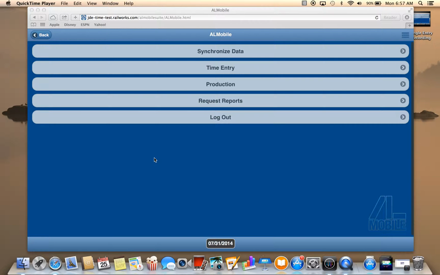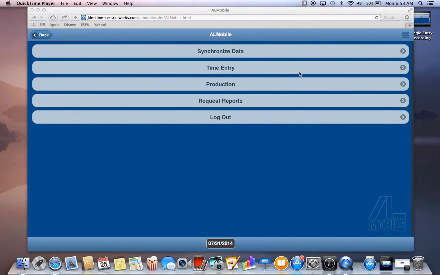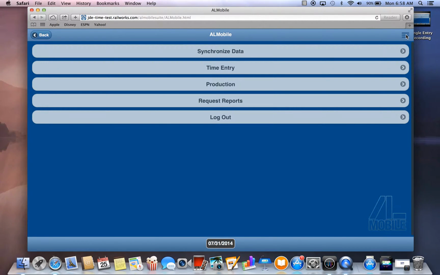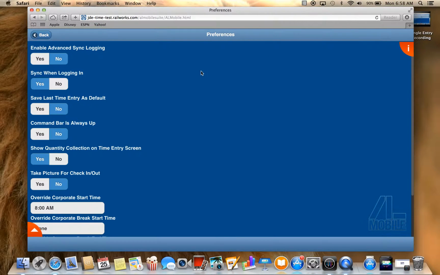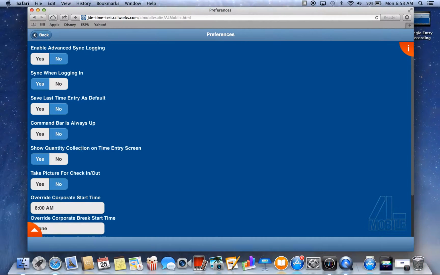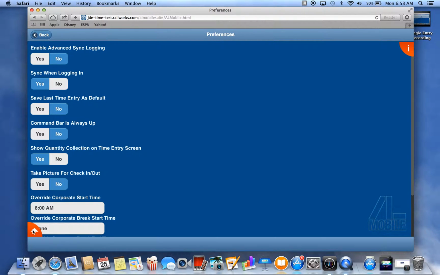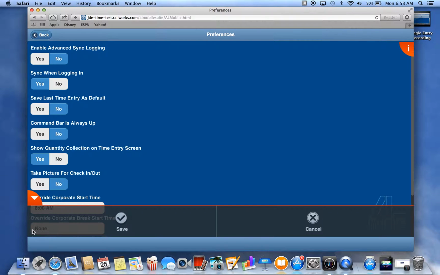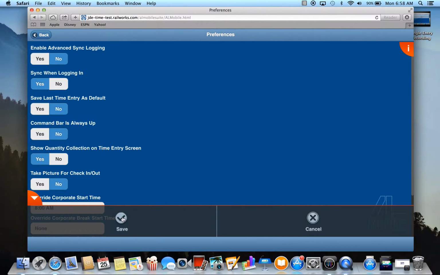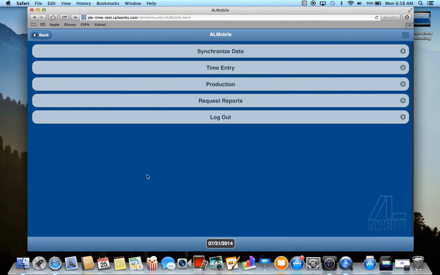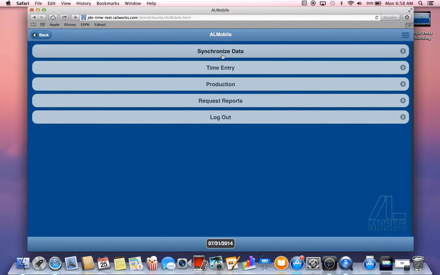As with all the other videos, I like to start off by clicking on the preferences button first, just to make sure that we have sync when logging in set to yes and show quantity collection on time entry screen set to yes. If that is already set up in your AL Mobile, go ahead and click on the orange action arrow on the bottom left and save, and hit synchronize data to save your preferences.